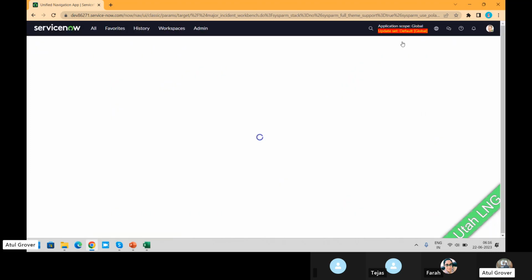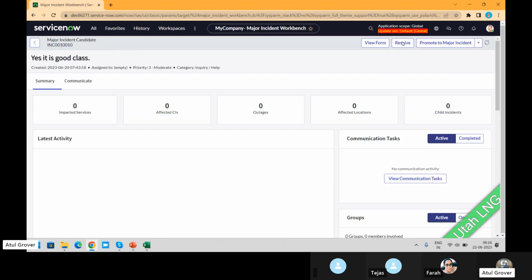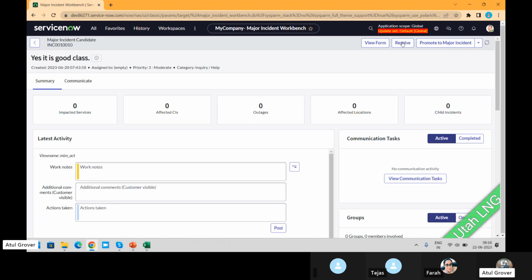Workbench is a separate interface which is built for this particular purpose. Now I have an option to promote. Yes, I as a major incident manager see all the steps and all the details. I am confirming it is a major incident. Or no, I'm not confirming it, it's wrong, and I can reject it.